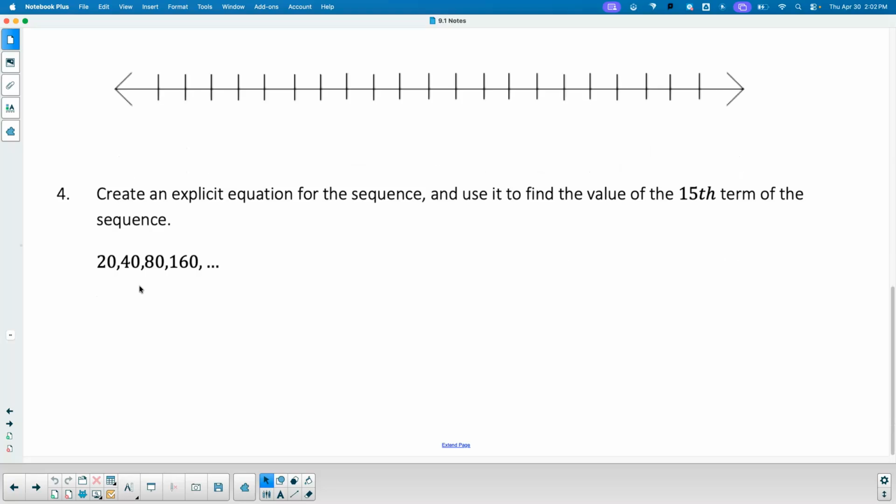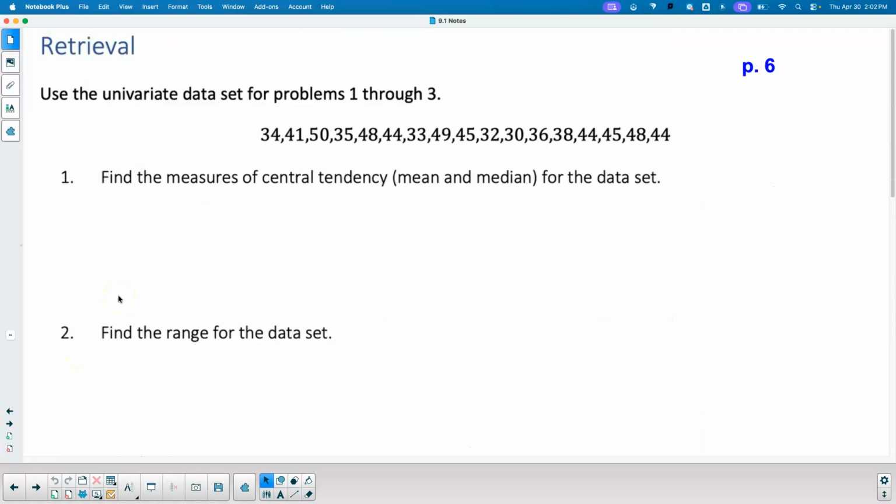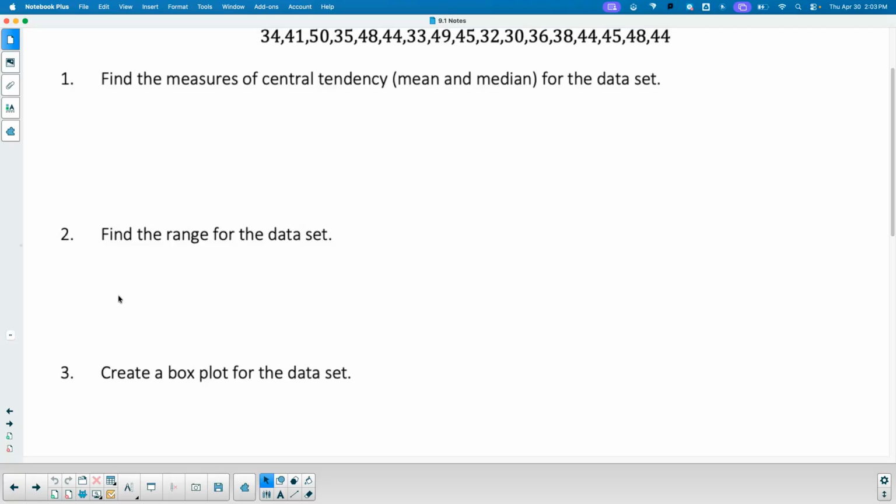Then down at the bottom, I do want you to do number 4 also, where I want you to come up with the explicit equation for that particular sequence. So I'll give you a few minutes to come up with that. If you use Desmos for measures of central tendency, that's fine. Just know that tomorrow you will not be using Desmos on your quiz. So however you want to do it is however you want to do it. Go for it.